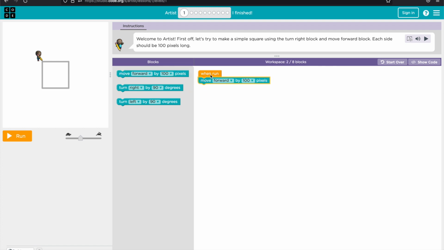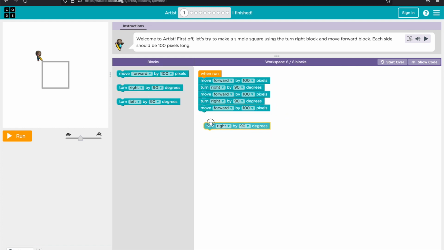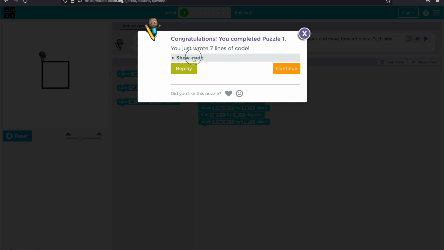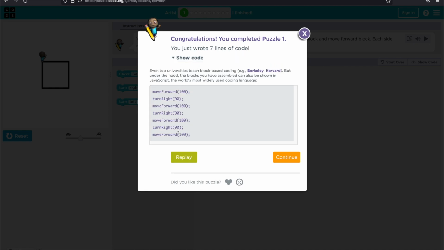So when the game is run, that is basically when you press run, what should happen? Move forward by 100 pixels, turn right by 90 degrees since it's a square, move forward, turn right, move forward, turn right, and move forward to complete the square. Once you have your blocks in place, you can click run and see whether you were able to complete the objective. Your students will be able to look at show code to see the kind of functions that were used to create this, and then you can click continue.